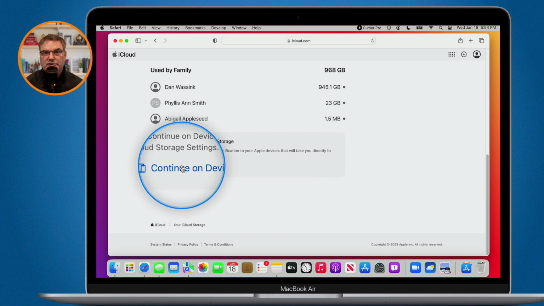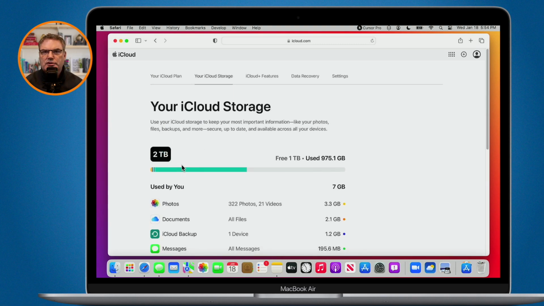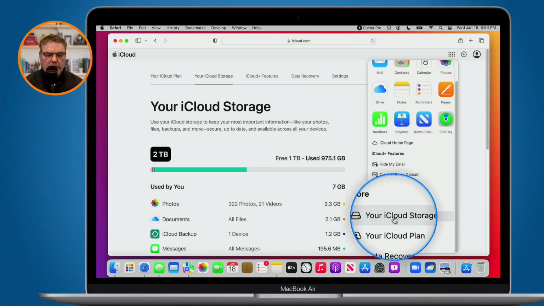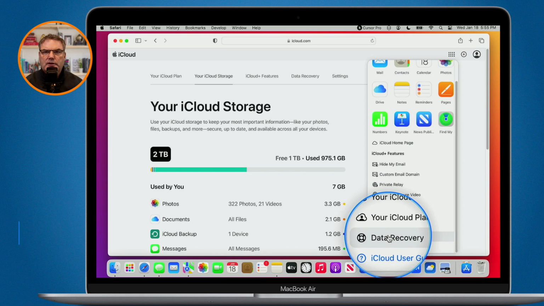Maybe I have too much storage. I can also click on this to reduce the amount of storage that I am paying for, lower my bill. So we can easily see what is using my storage and how much I have left here. Again, we just go up under our 12 squares, and then you're going to see iCloud storage. You can also manage your iCloud plan. And then we have data recovery.